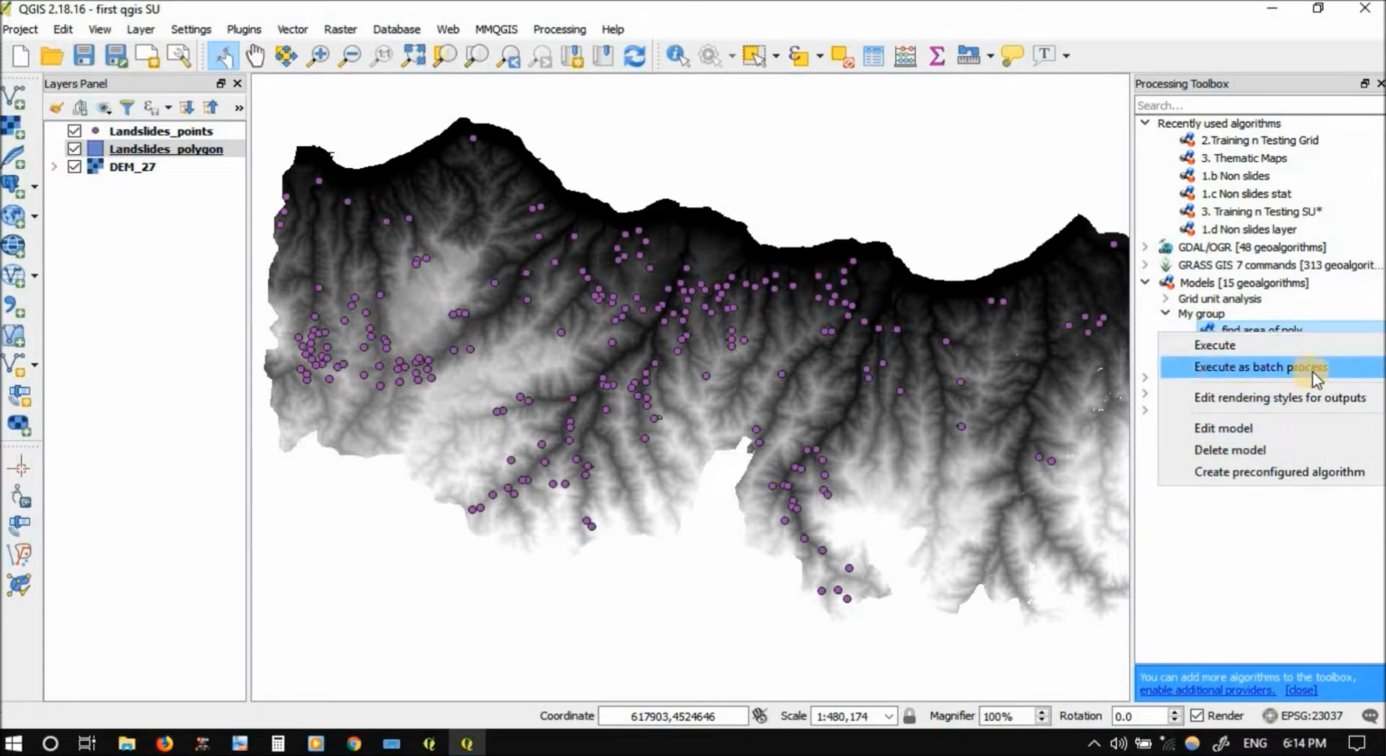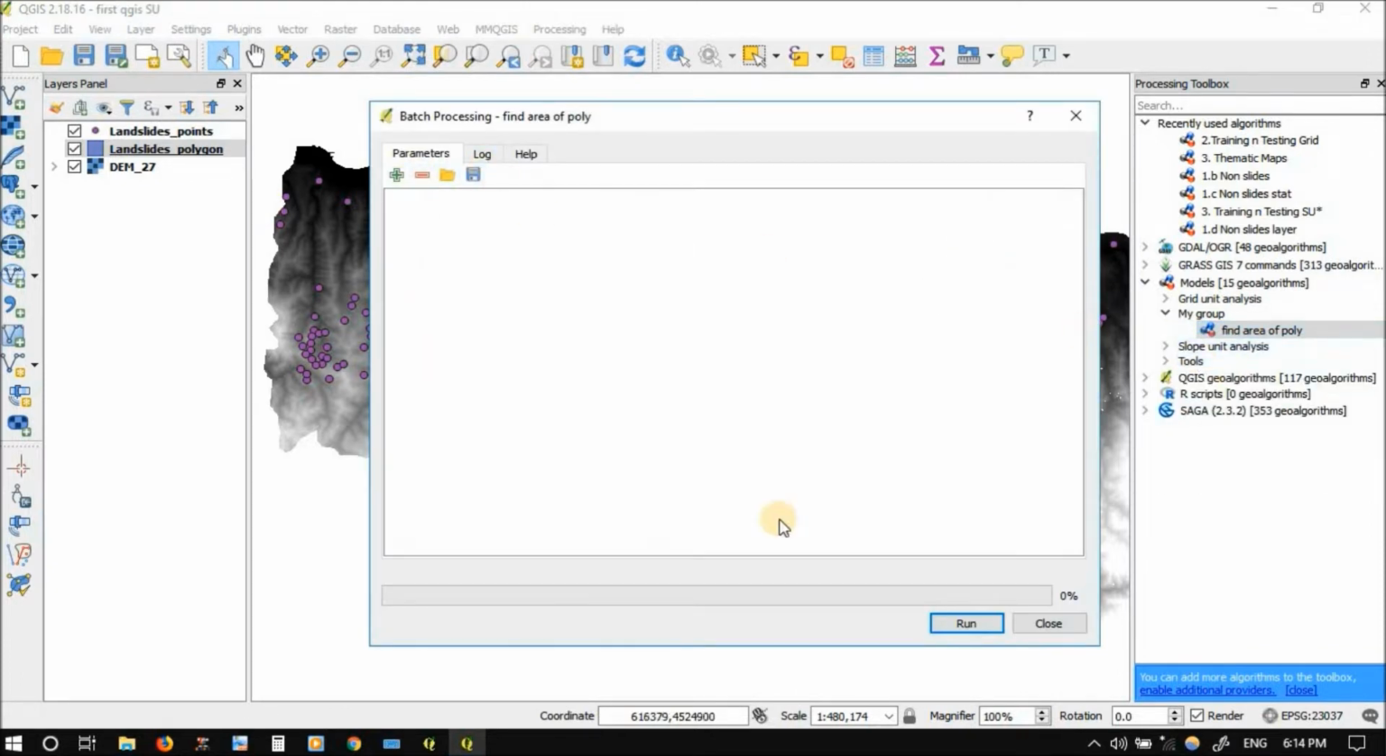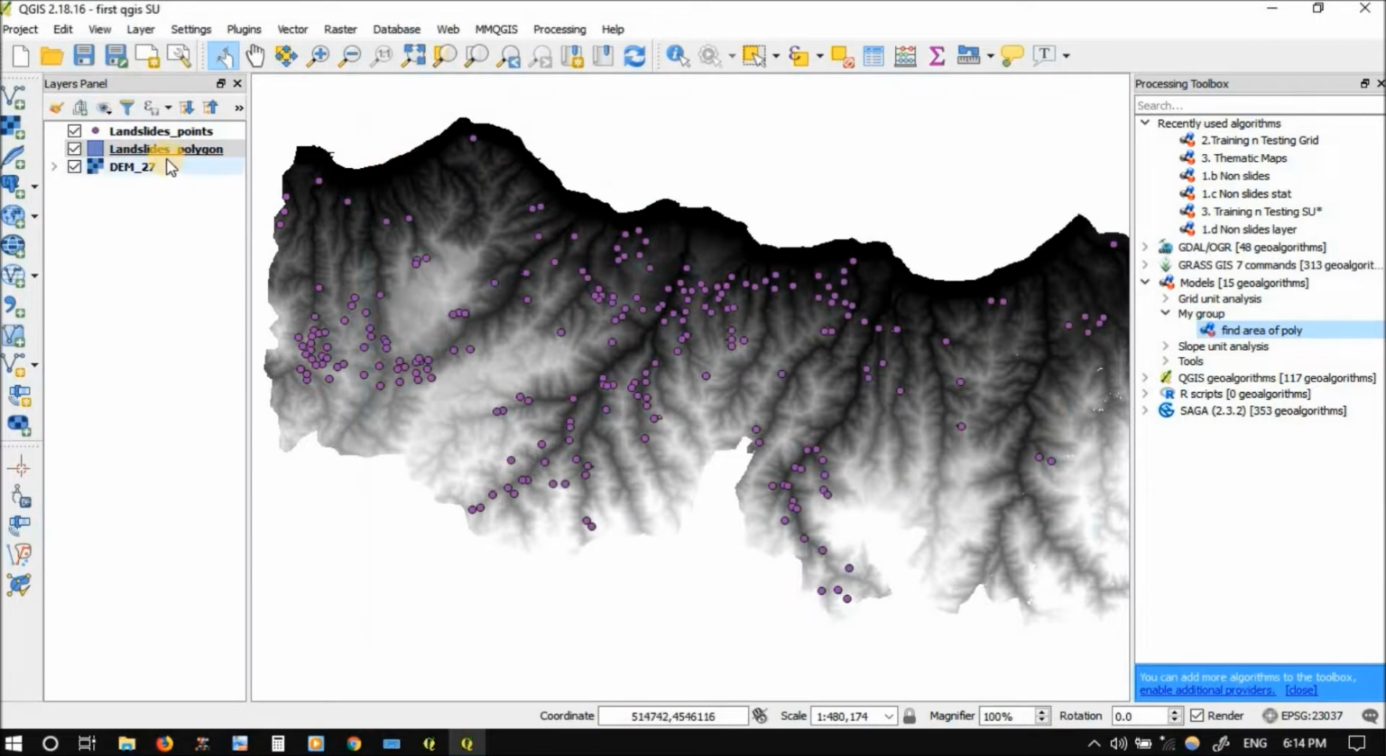But execute as a batch process means if you have too many parameters, too many files, or too many vectors like polygon 1, polygon 2, and you want to run them all together, it will be a batch process. You can add many parameters, but if you want to do just one vector file, you can do it from the execute.